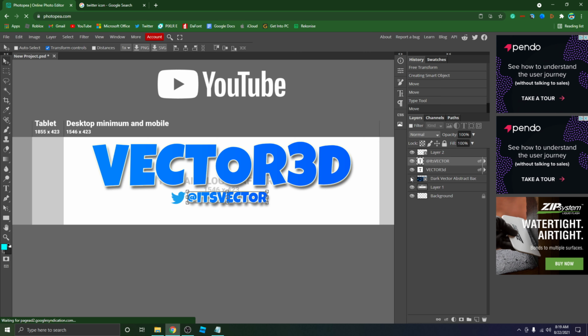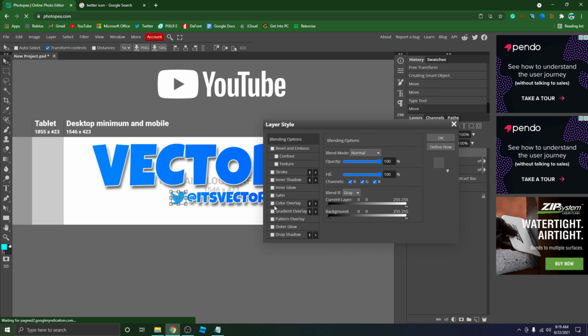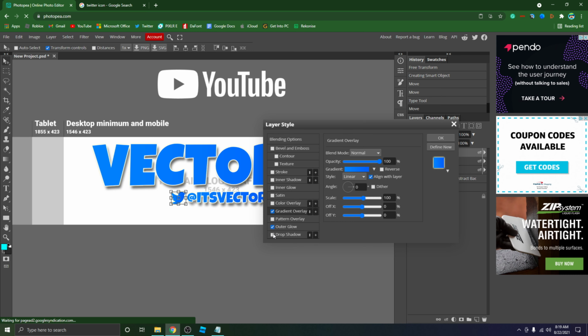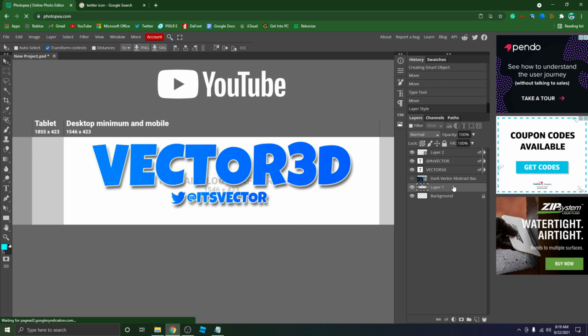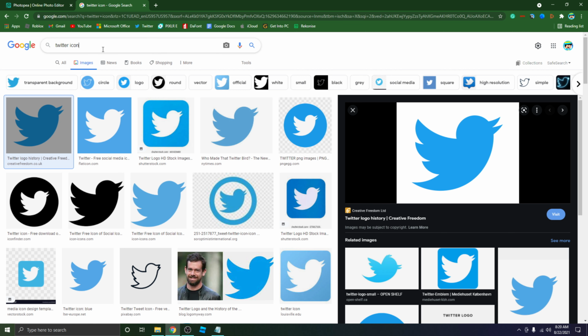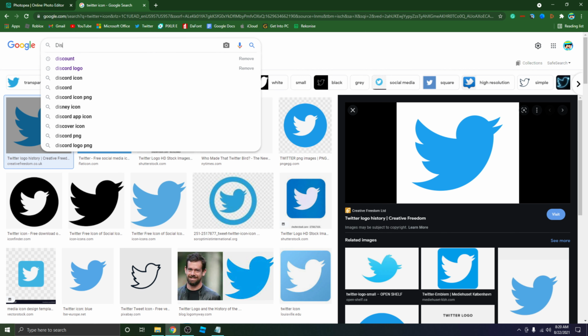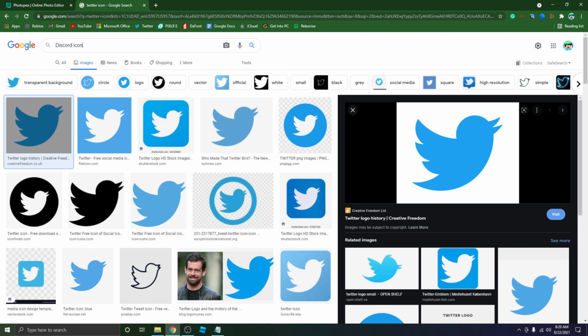So now we can add all the same effects to the Twitter icon that we did to all the other layers. So let's do a gradient overlay, and then let's do an outer glow, drop shadow, stroke. It should have all of the same effects already on there. So that looks pretty good. And now let's do one more thing. So let's add a Discord icon.